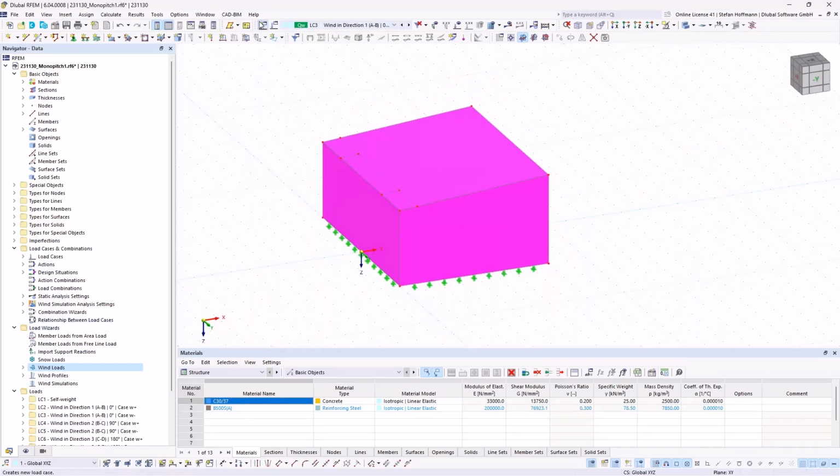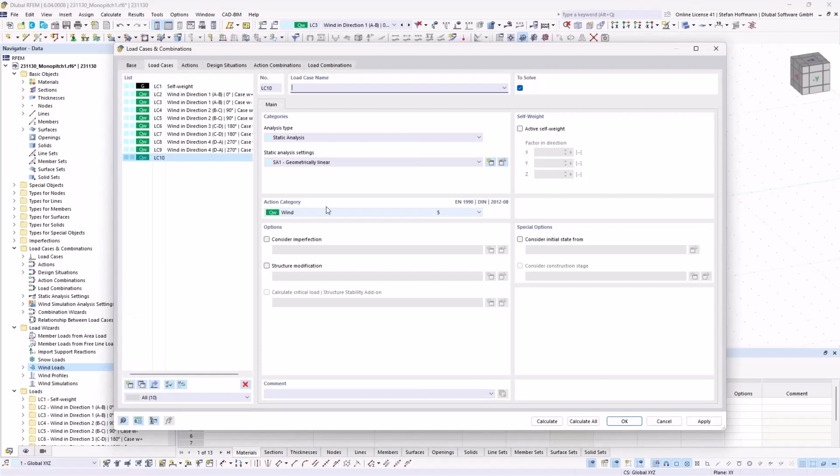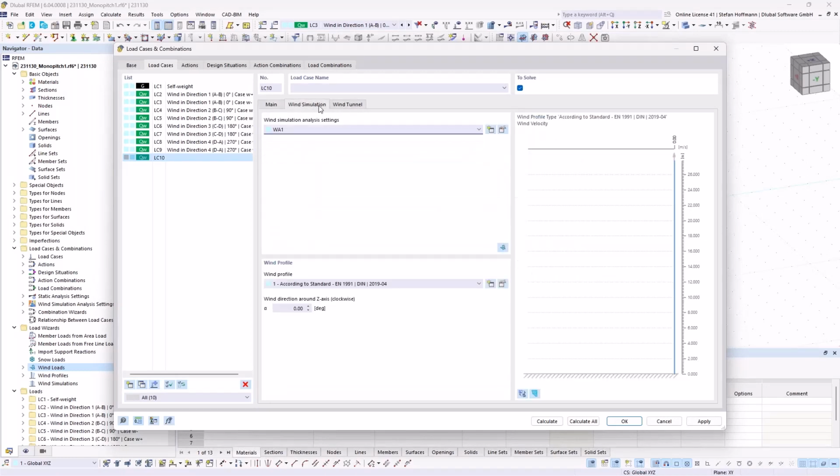The next part is that we need a new load case, of course. So it will be the action category wind. It has to be the analysis type wind simulation. And then two registers will open on the top. There you can choose for the wind simulation, of course, further settings. So the first one would be the wind profile.